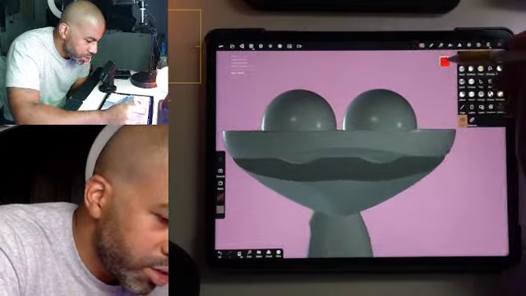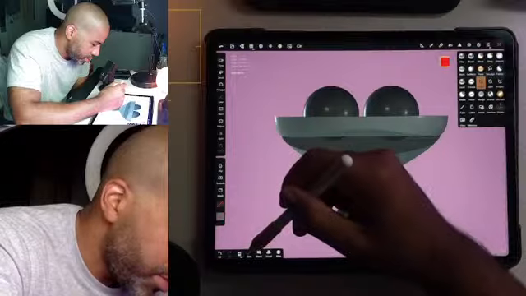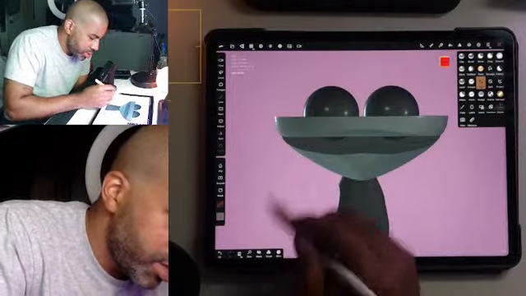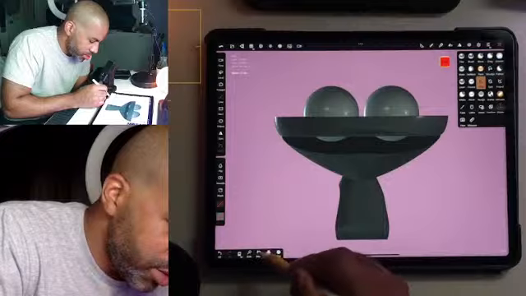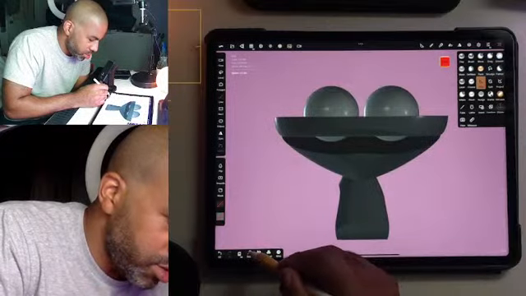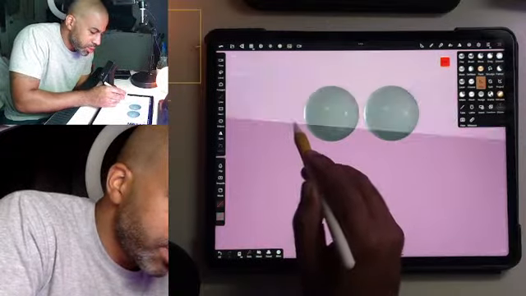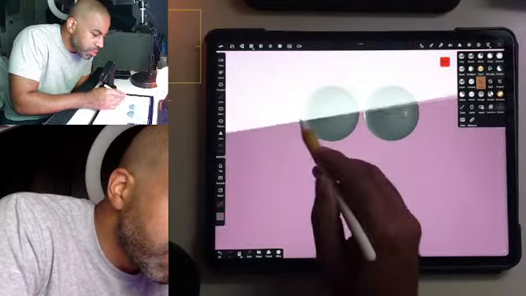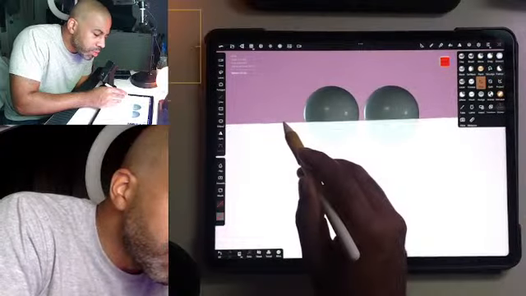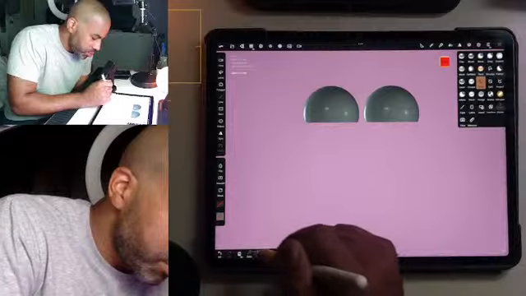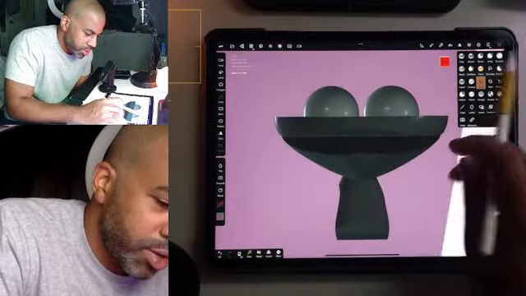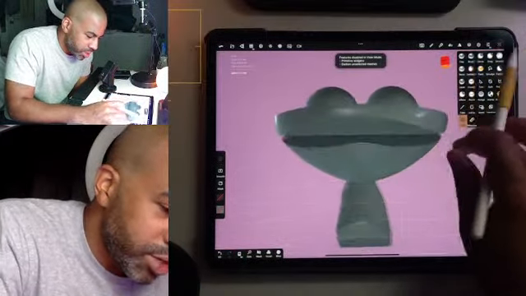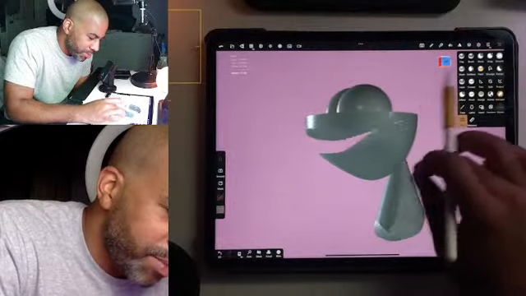Make sure I'm lined up. Trim, line. Solo. Okay, so it looks like this. There we go. Okay, so now the eyes aren't poking out of the bottom.